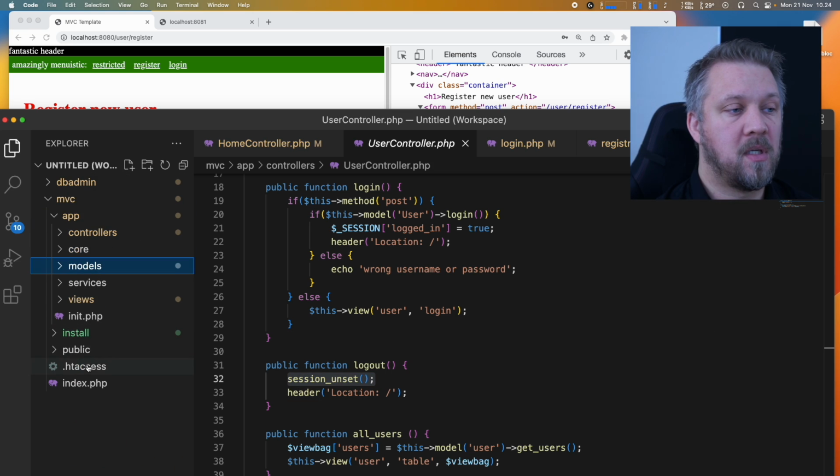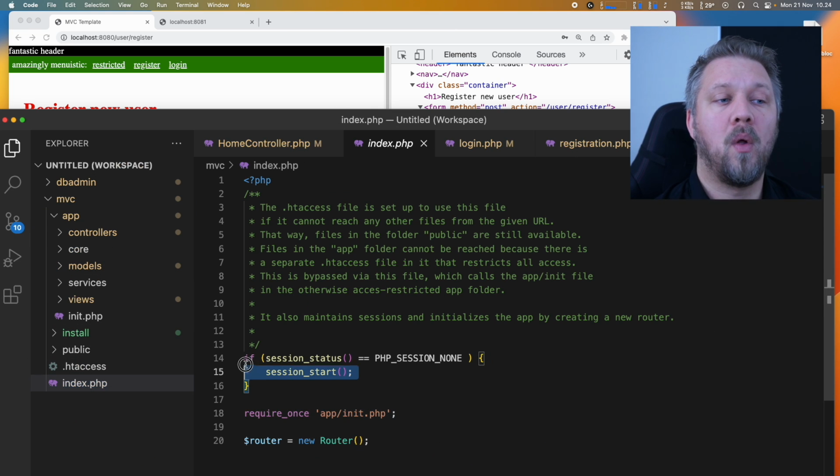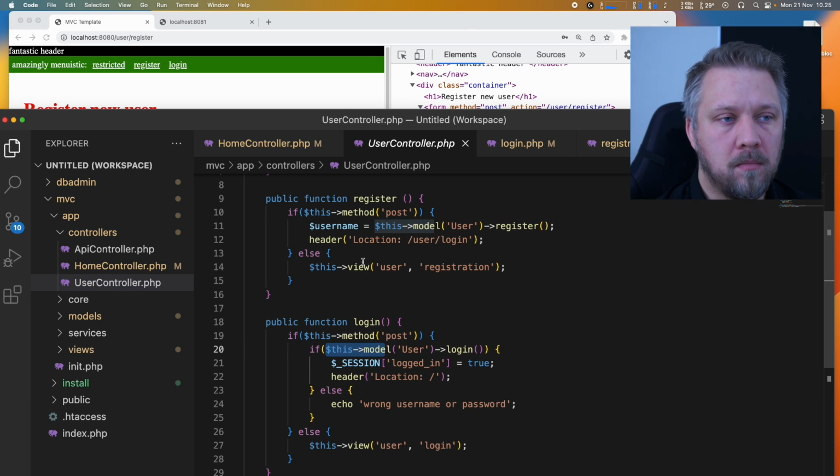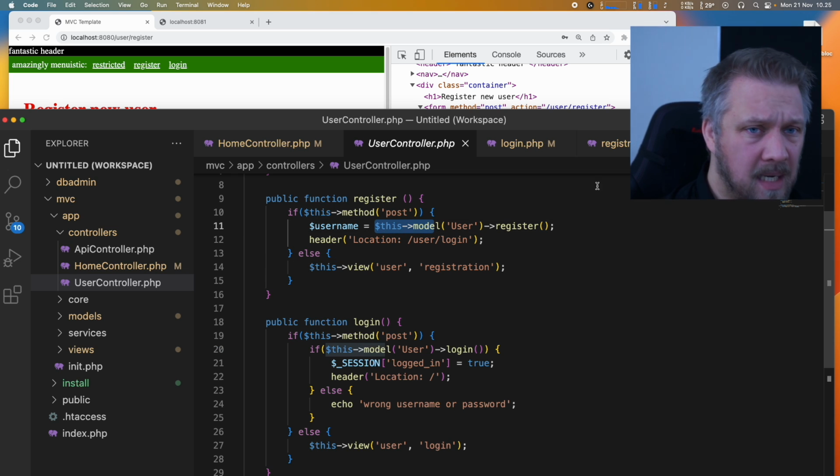But that doesn't matter, because if we go back into the index file, we're always going to start a new session if none exists. So it's just removing everything that it remembered from that session. But this is all using the model to work with the user. So let's take a look at that model.